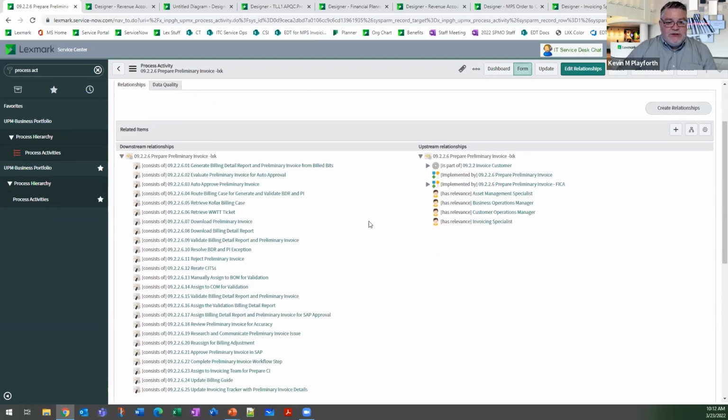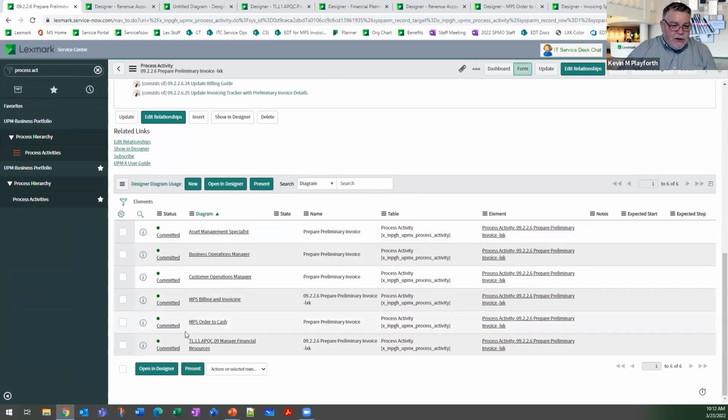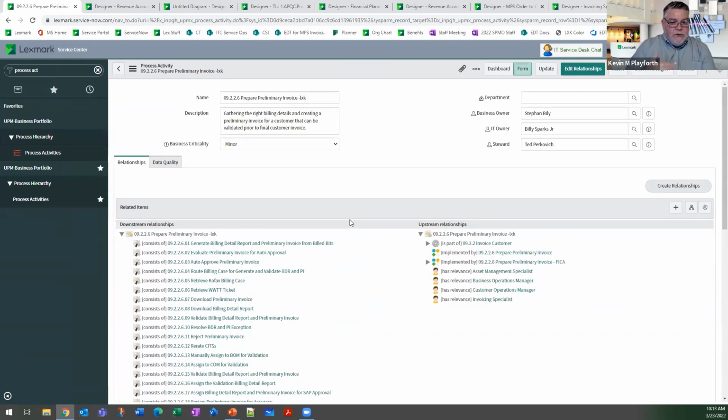So I can start to look at, okay, what are all the tasks that it takes to complete that particular activity? Who's involved in completing that activity? Where is it located in the architecture itself? What diagrams is that particular activity shown in? So a lot of power that we get in the tool itself in helping to refine process activities.